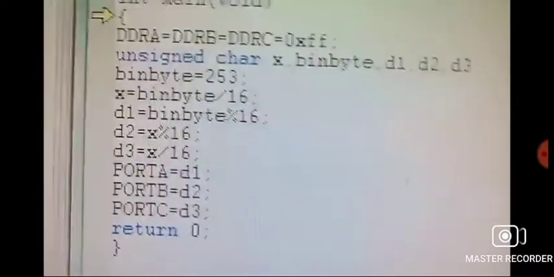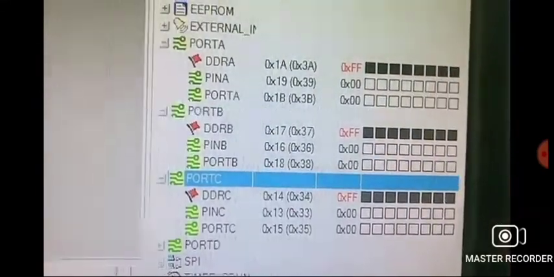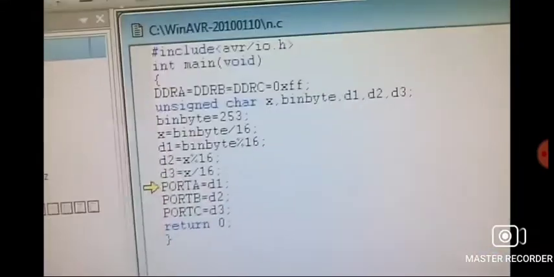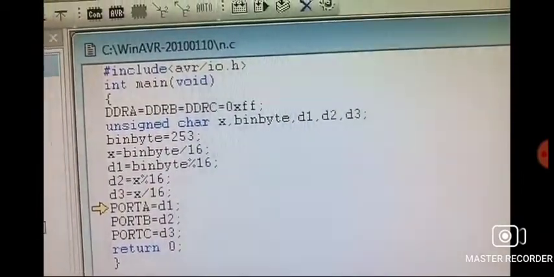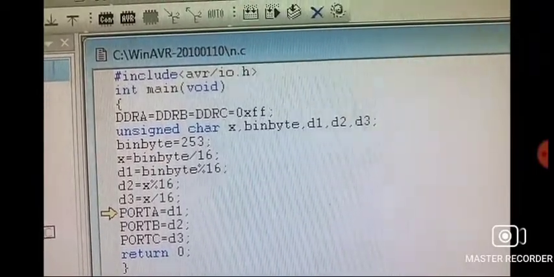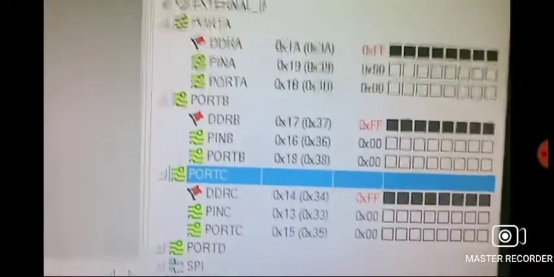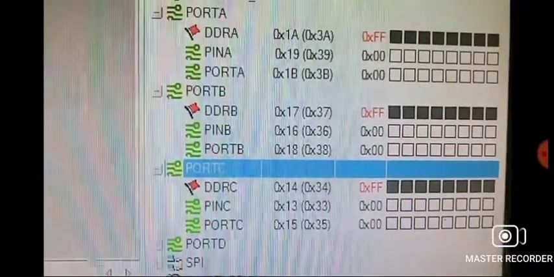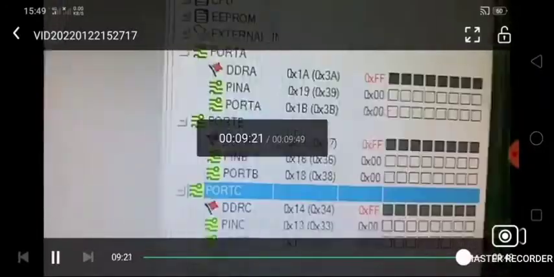When you start debugging, the FF value is stored in DDRA, DDRB in this way. When you press F11, FF is stored in the corresponding DDRA register, and the result of your 253 decimal number, that is the hex value, is stored in port A, port B and port C. See, initially port A, port B and port C are all 00.